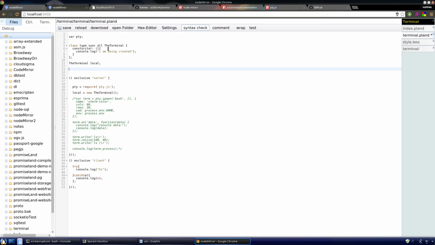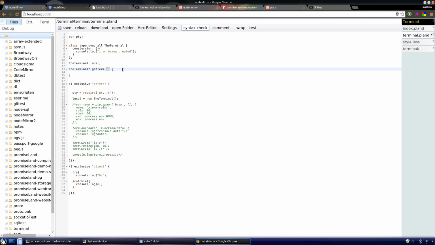We have another function. This function needs a name. Get term. It's returning a promise of the terminal. It's being executed on the frame server.